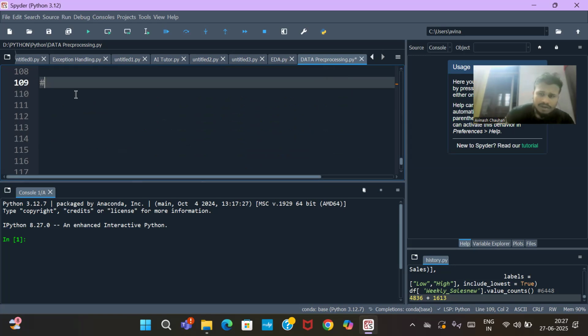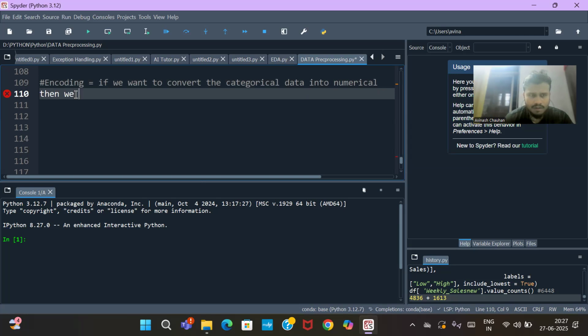I will just increase my font and I will write here: encoding. So basically, what does encoding mean? If we want to convert the categorical data into, let's say, numerical data, right? Then we use encoding.